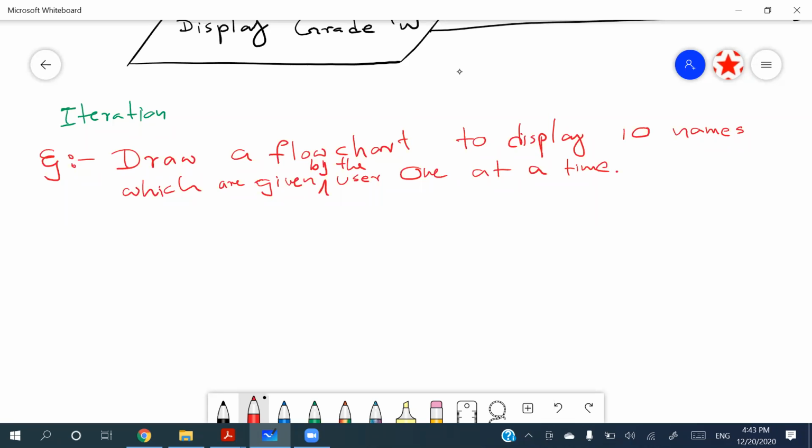Now, according to this question, when am I going to end my iteration, at what point do I stop the repeated work? Yes, any suggestions? After 10 names, right? Yes, Minu. After displaying number 10, not like 7. After we count that the 10 names have been given, right?